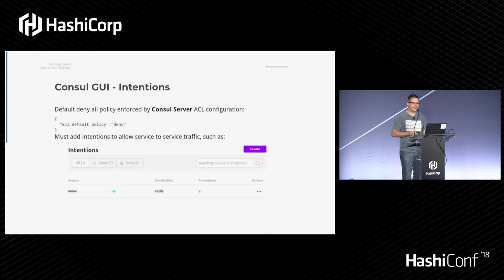Now, in the Consul GUI, you also have what we call the intentions. The intentions, remember, is that firewall rule set which allows you to allow service-to-service talk.